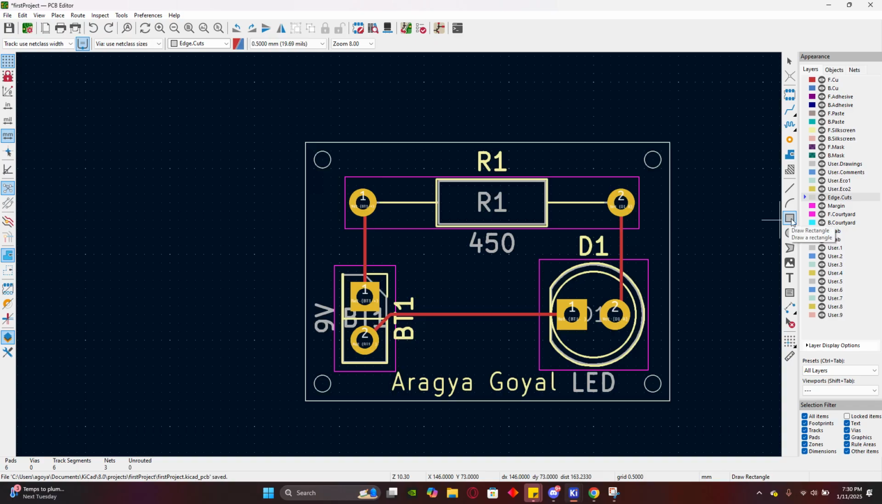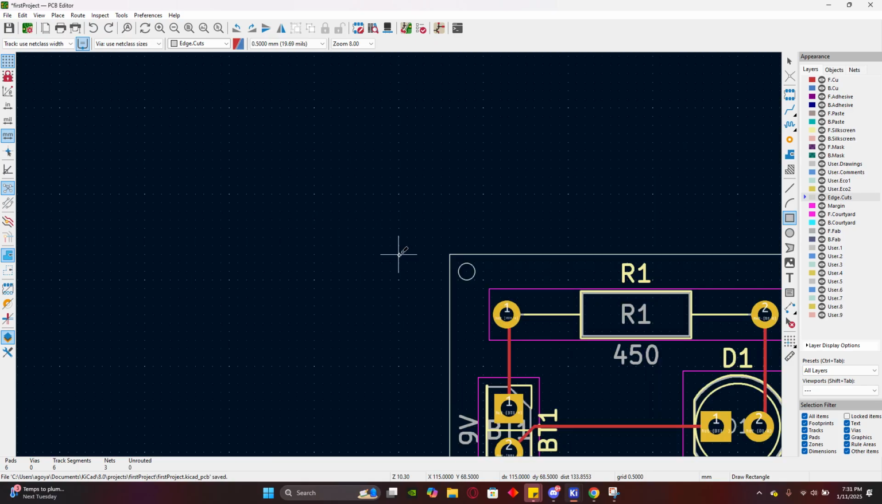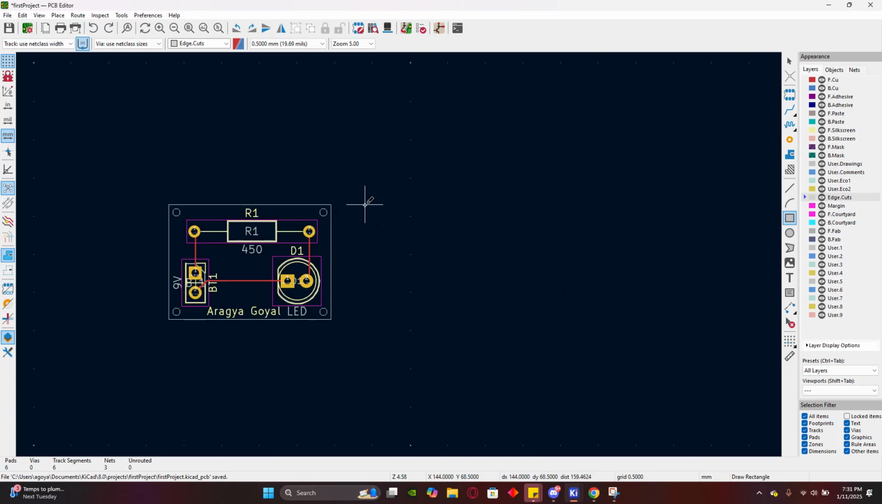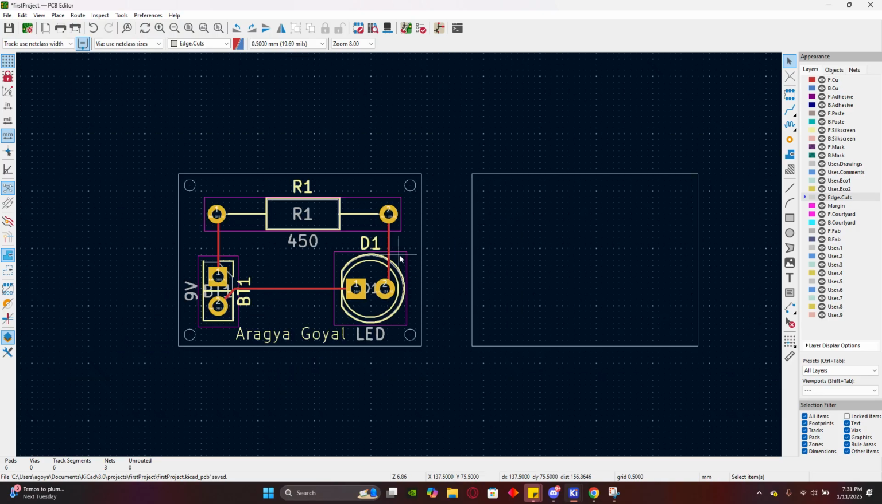There's a rectangle option on the right side here, and you can just draw a rectangle around your parts like I have. You want to minimize this because this is what determines how much you end up paying at JLC PCB or something like that. So the closer you can put your components, the smaller your board will be.